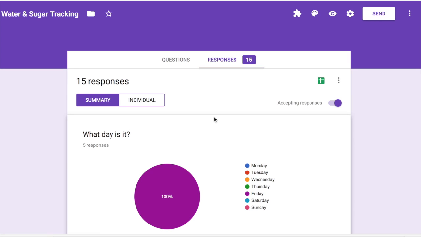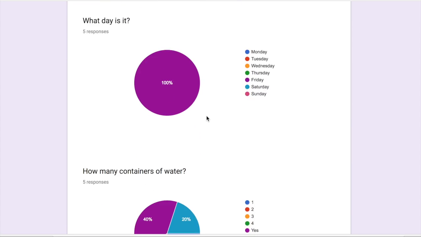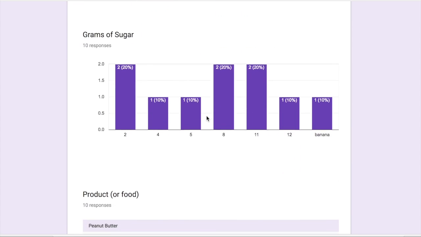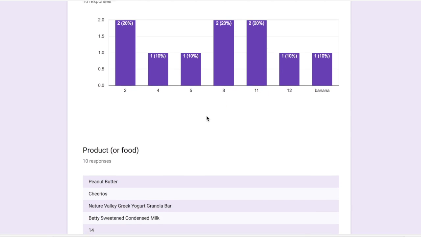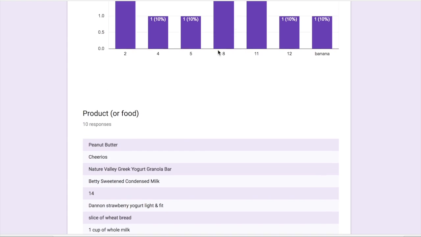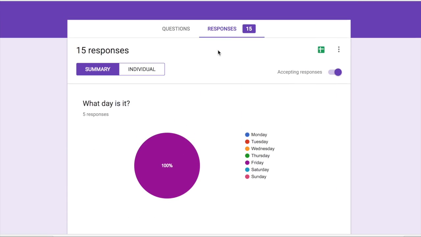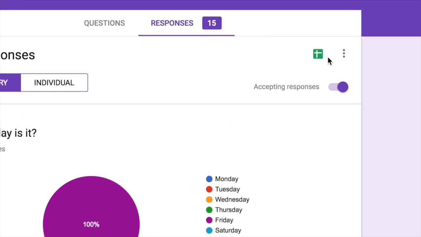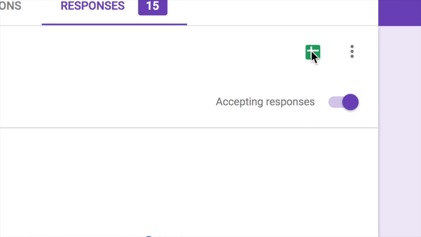Today we're going to make a sugar content comparison. So we've been keeping track of our water and sugar intake, and down here at the bottom of my Google form results is a list of the 10 products that I included in my survey. And up here at the top you'll find the little green cross. That means open in the spreadsheet. So we're going to click right there and it's going to open up our spreadsheet of results.